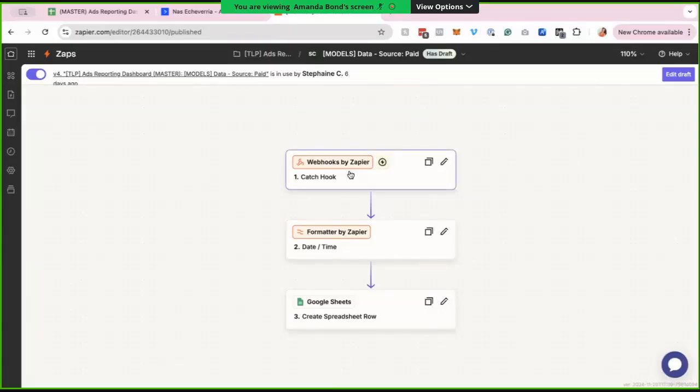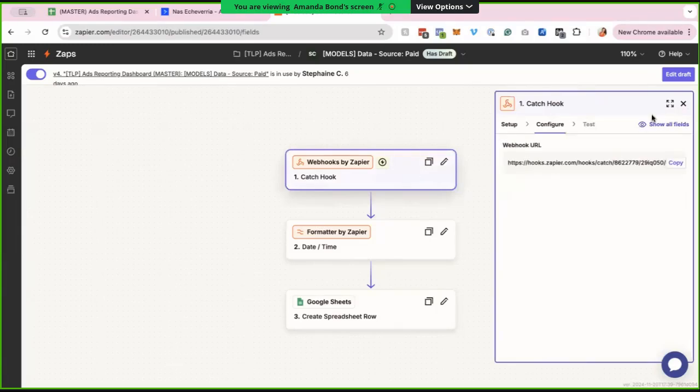Let me open it back up on the screen. So when you create the webhook by Zapier as the first step, as soon as you publish it, it's going to give you the webhook URL. Okay, and then I'm going to copy that and paste that into the ActiveCampaign webhook. Yeah, nailed it. So then somebody comes in through ActiveCampaign, they go through that webhook, and then it triggers the Zap. Yeah. Okay, got it.